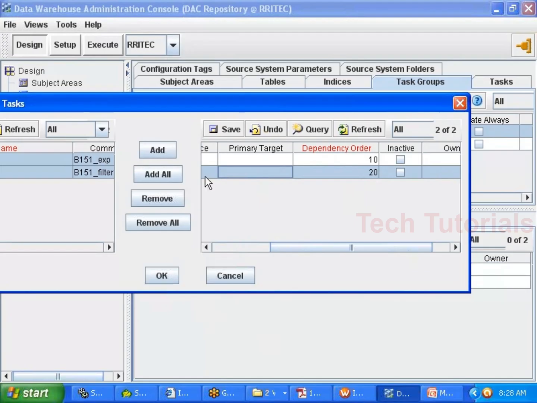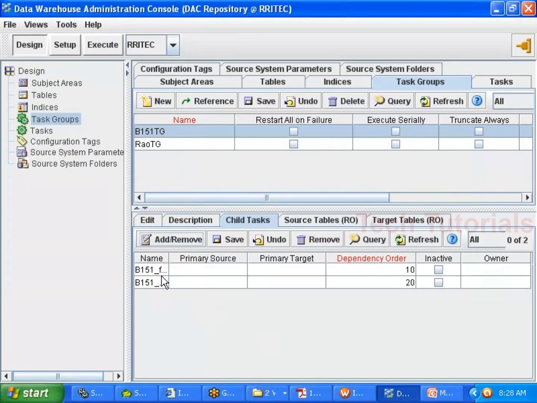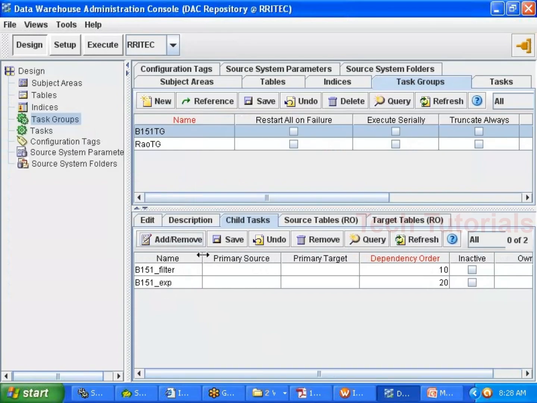Now I am clicking on OK. Before that, let me save it. Then I am going for OK. I created the task group also. Those task groups came here. In this task group, I have two things. One is B151_filter, the other B151_EXP. My dependency order is 10 and 20. First I am suggesting first execute filter, then execute expression. Remember this one. Later we need to observe whether it is executing like this or not. First I give filter. Next I give expression. I completed the task group also.